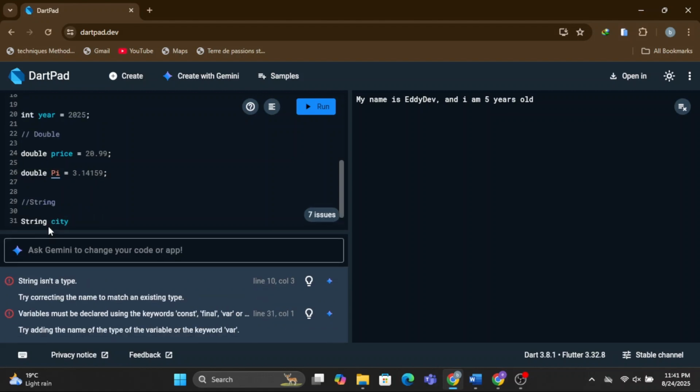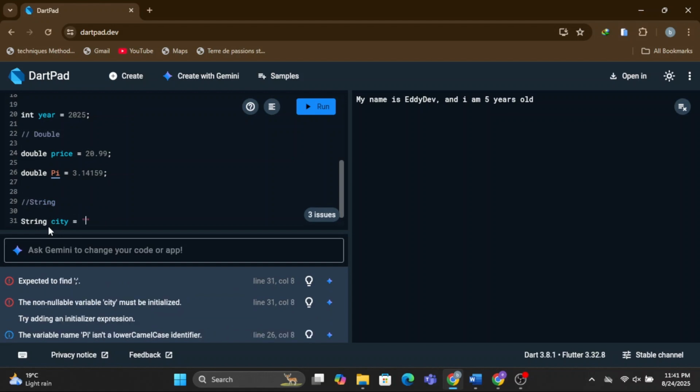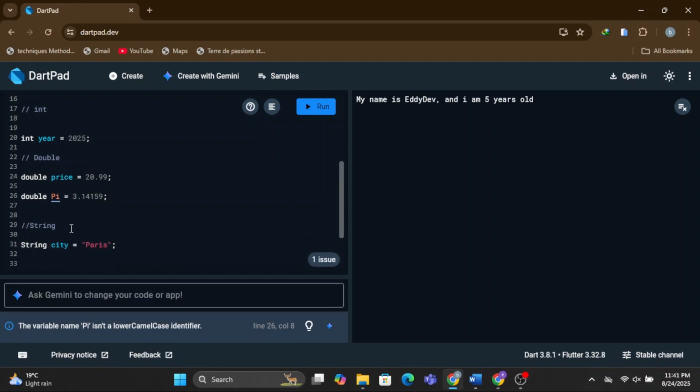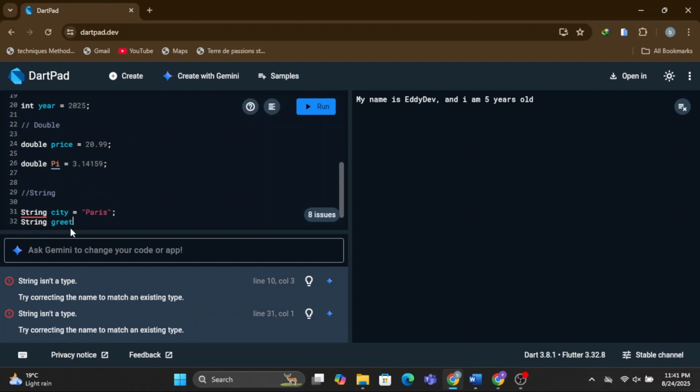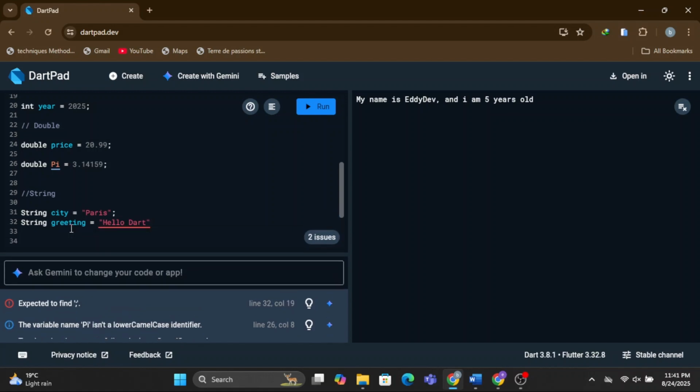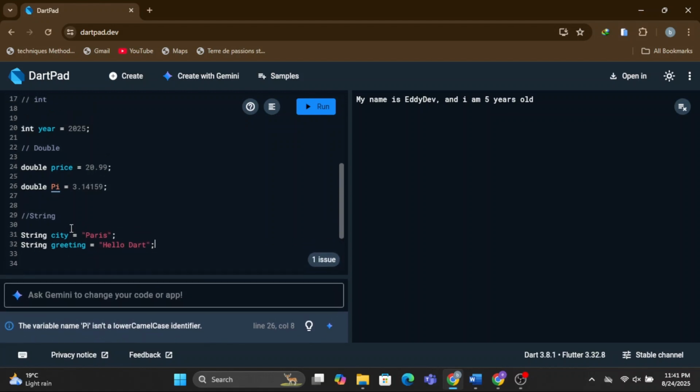If I give another example, string greeting, then I give it "hello". That's a string. So we should understand a string is about text and words. Anything concerning text or words, that's when we use string, and you should know that and understand that.